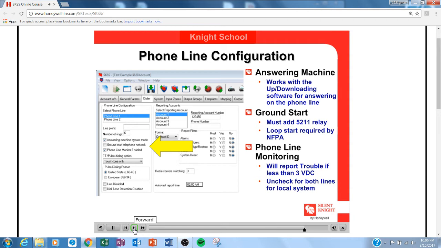And then we have phone line monitor. This is what tells our panel to look for the line voltage. Anything less than 3 volts will put the panel into a phone line trouble. So let's say you weren't going to use the dialer, not have phone lines hooked up, then under phone line 1 and phone line 2, you would deselect the phone line monitor.